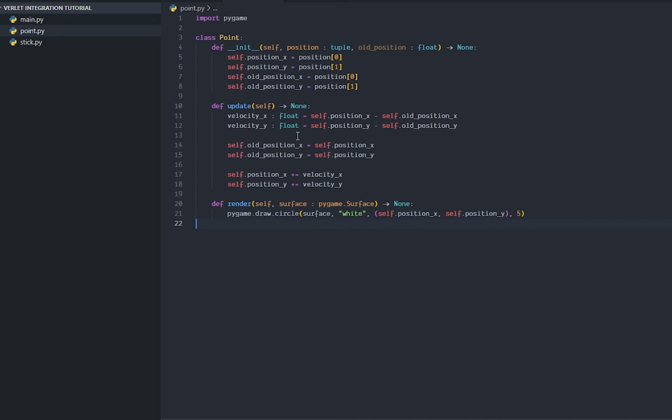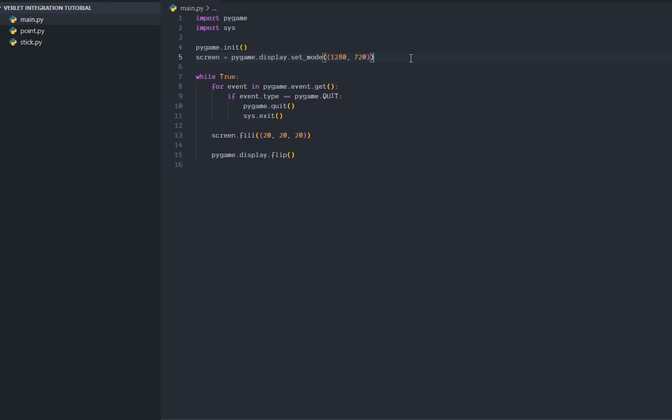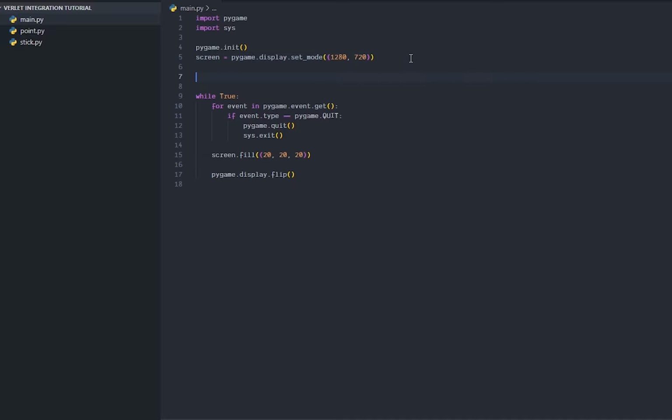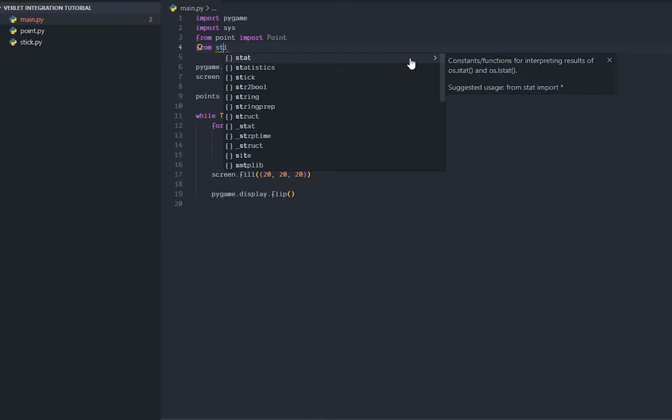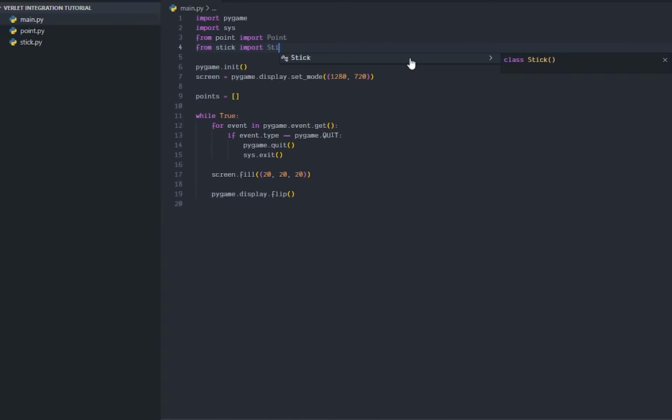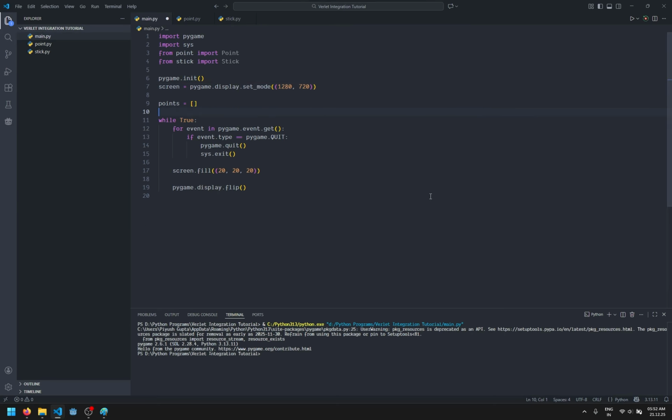So if we say that points, let's make an array, and we need to import from point import Point, and from stick import Stick. I will also increase the font size. I'm just now realizing.